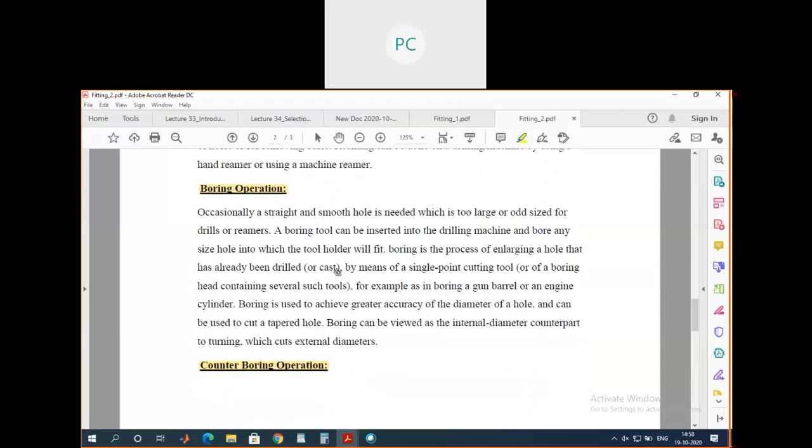Next, we are moving to the boring operation. Occasionally a straight and smooth hole is needed which is too large or odd size for drills or reamers. A boring tool can be inserted into the drilling machine and bore any size hole into which the tool holder will fit. Boring is the process of enlarging a hole that has already been drilled or cast, by means of a single point cutting tool or a boring head containing several such tools, for example in boring a gun barrel or an engine cylinder.